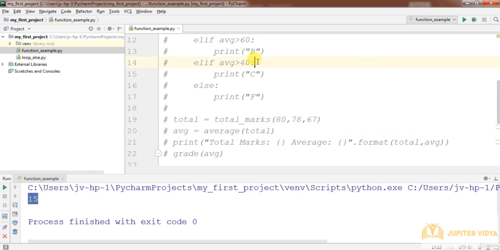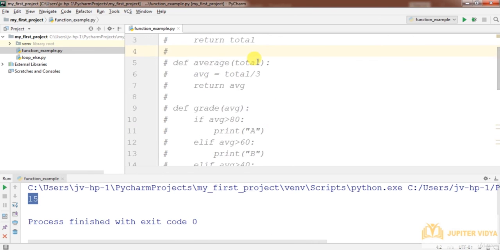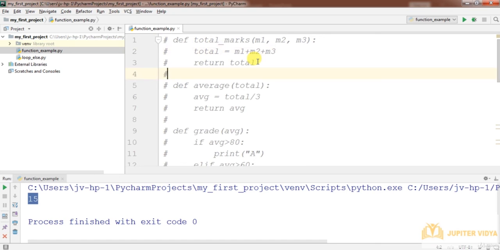So we can break the problem into small functions, and it will be very easy to solve the problem with the help of functions. Usually functions should not do more than one task.